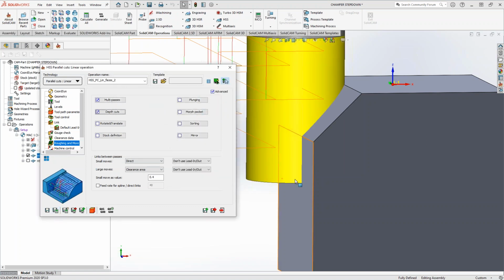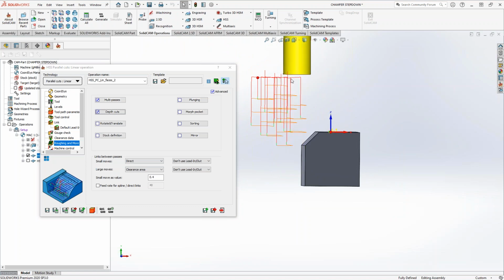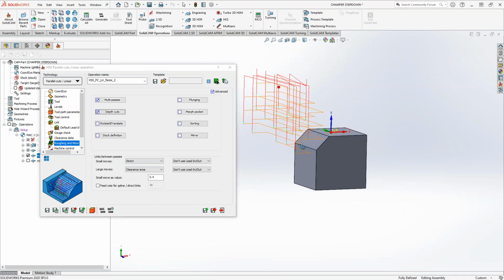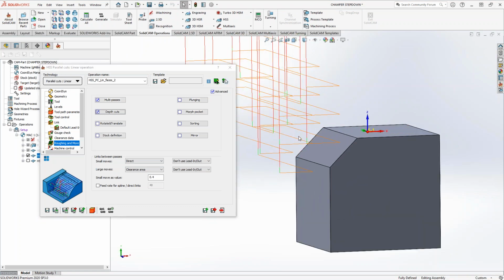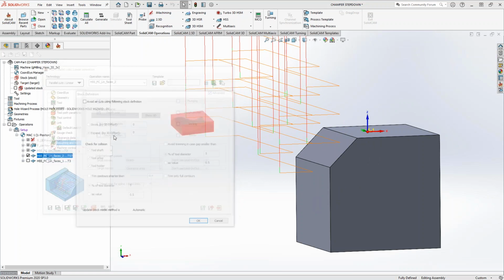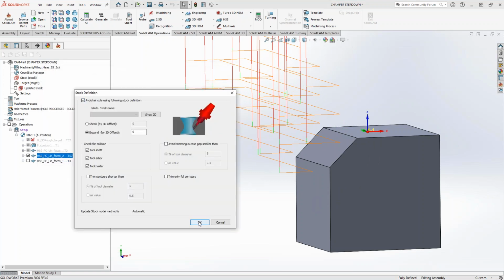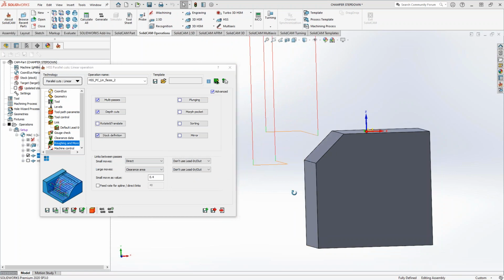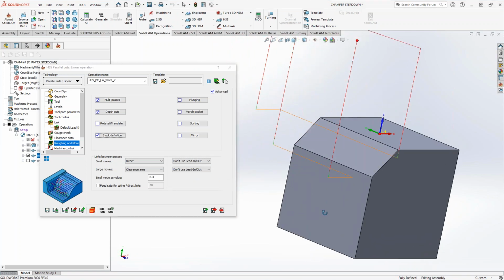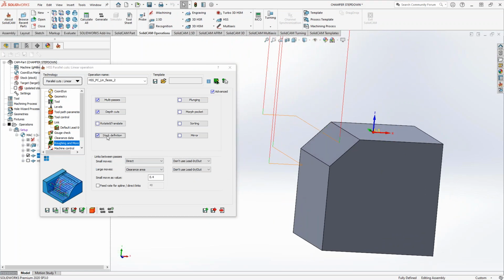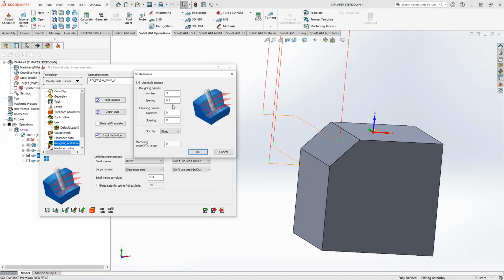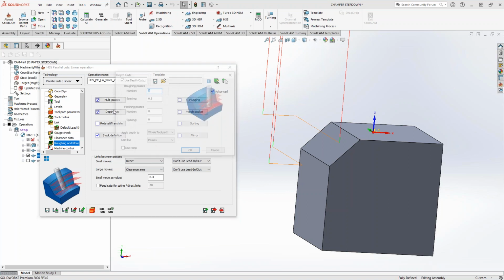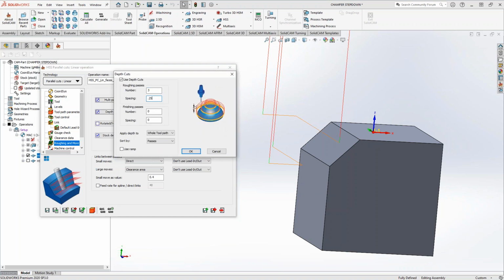Save and calculate. Too many extra passes. That's all going into space, not even really necessary. But if I turn on my stock definition, it recognizes that that's all I needed to machine that stock, just those 2 passes there. Now, in reality, I'm probably going to maybe take this a little lighter. So let's just do 250 and 250.